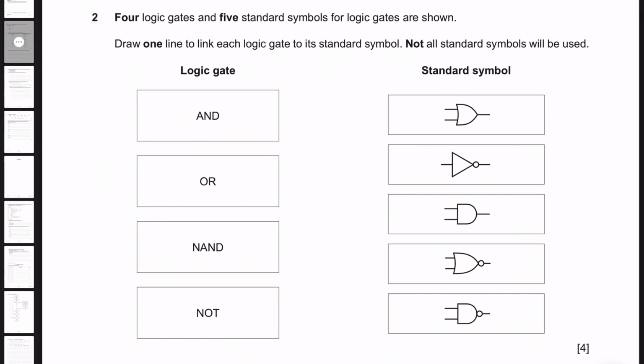Question 2. 4 logic gates and 5 standard symbols for logic gates are shown. Draw one link or one line to link each logic gate to its standard symbol. We can see all standard symbols will not be used because there's 5 of them and only 4 of these. So we start with the AND gate. The AND gate is basically a big capital D, with 2 inputs and 1 output. Whereas the OR gate is the one that looks like a stingray going up.